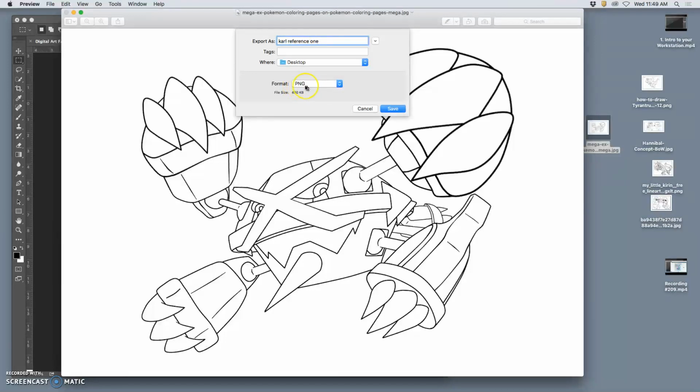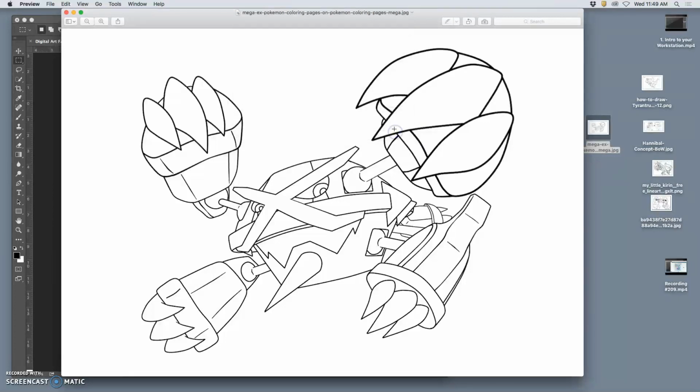I'm going to say, Carl reference 1. And sure enough, it wants to save it as a PNG. So this was not a JPEG file. This is what's called a PNG file. I'll just go ahead and change it into a JPEG file, and we'll learn about those in due time. And I want the best quality, of course, and I save it.